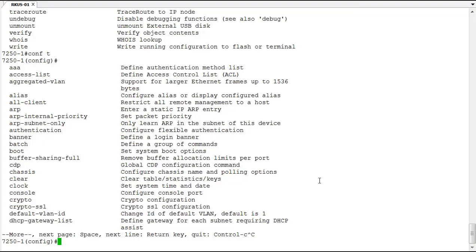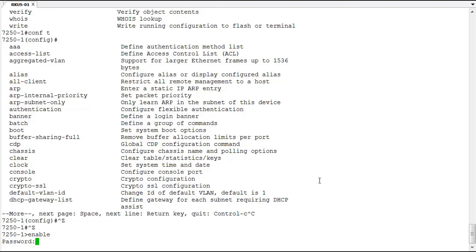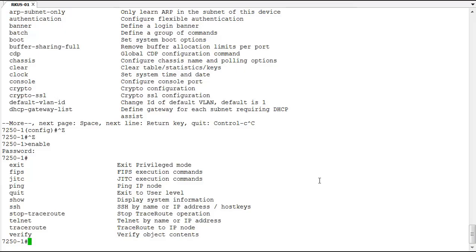So let's log out of this, and we will get into enable again, and it'll prompt me for the password. We'll use password 2. Now this is my read-only password. From here, if you look at the commands available to me, it's a very limited list. I can really do show commands, and I can do some connectivity testing and things like that, but that's really the limits of what I can do.